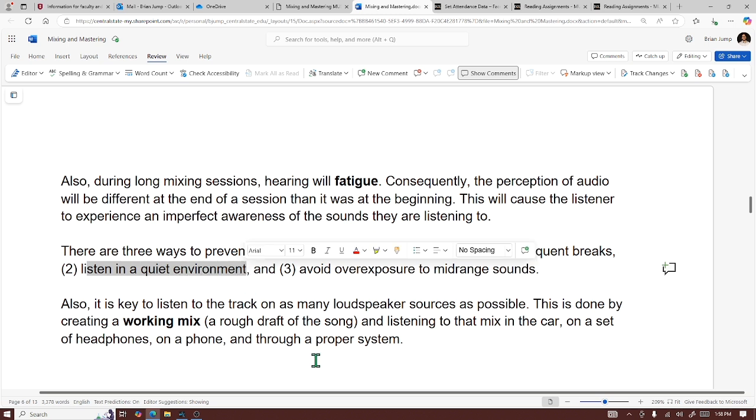It does you no good to mix if the furnace is running, if your roommates are watching TV, or neighbors are making sound with a lawnmower. You're not going to make good decisions under those circumstances. Try to limit overexposure to mid-range sounds. If you're just spending all day trying to EQ the mid-range of your organ, you're just going to blast yourself into useless hearing fatigue, an accommodation nightmare.